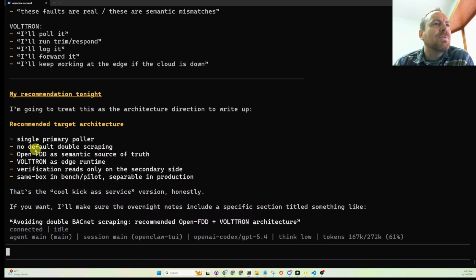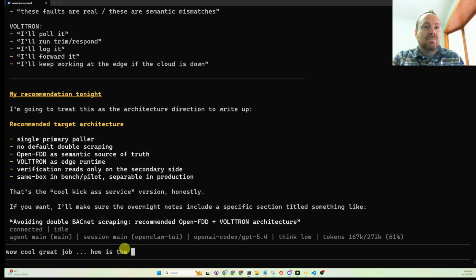Cool, so it's writing this, yeah. I told it to do a cool kick-ass service. All right, cool, wow, this is neat. So, okay, I'm just gonna tell OpenClaw, wow, cool, great job. How are the agents working right now? Please walk me through the code on the Raspberry Pi.